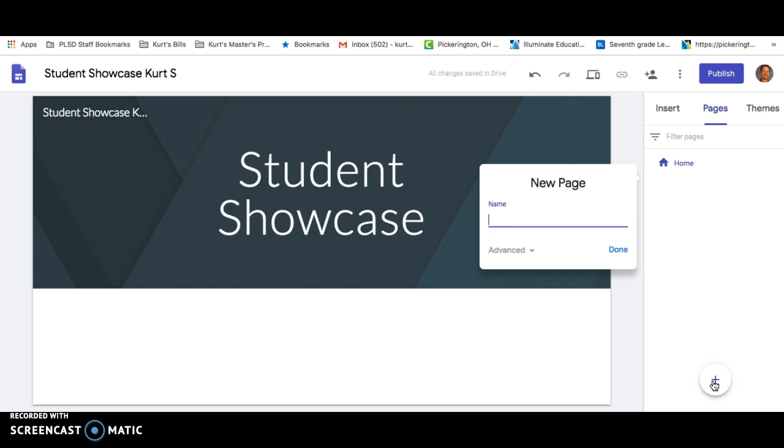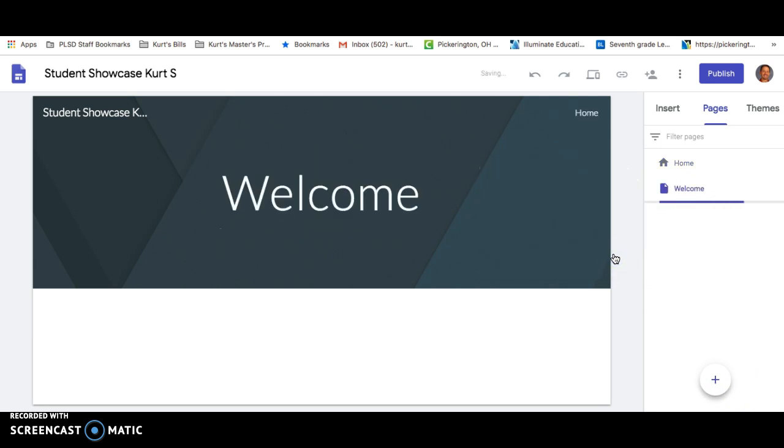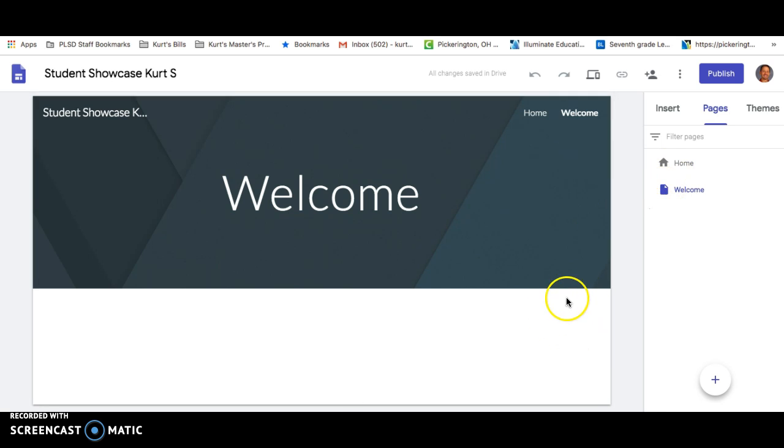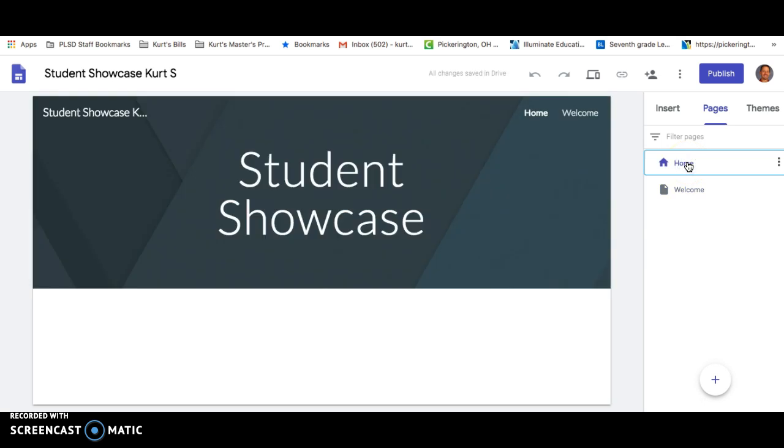So the new first page, you're going to title Welcome. And then when you click Done, you will be on that page. And then you can begin adding things to your welcome page. And if you want to go back, there's back to our home page.